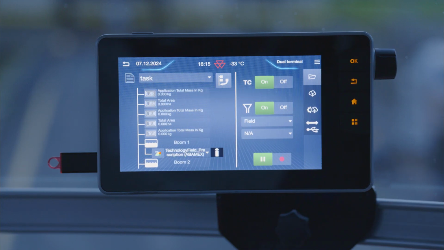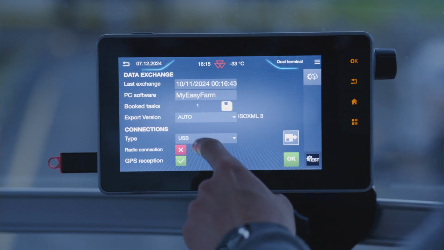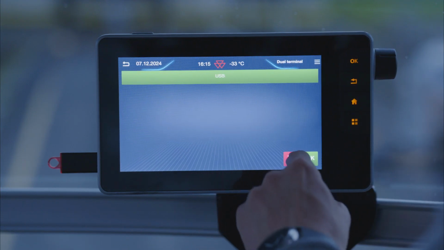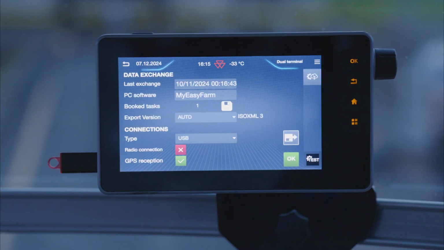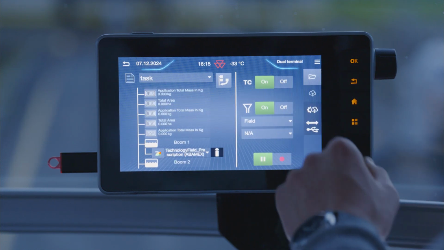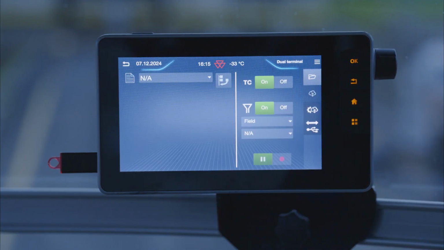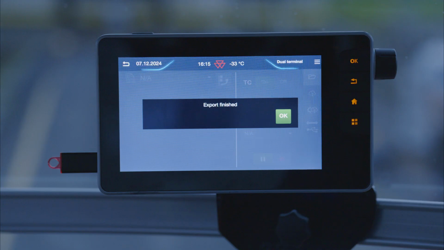Then, go to the Transfer Settings menu to select your transfer mode. You can choose USB for manual transfer or GPRS for automatic transfer via the cloud. Finally, click Close Task to complete the process. The data will then be exported and available in the USB Tasks menu or sent directly to your computer.